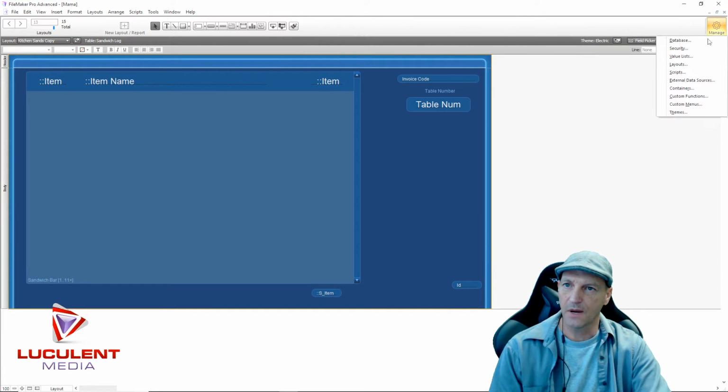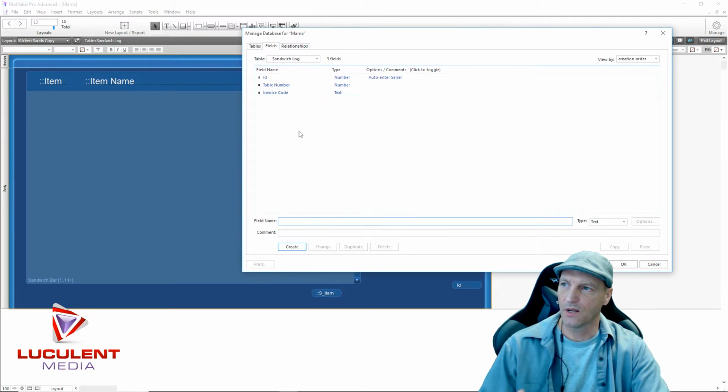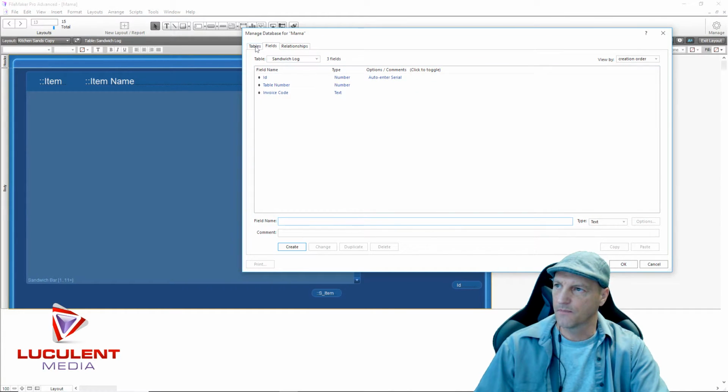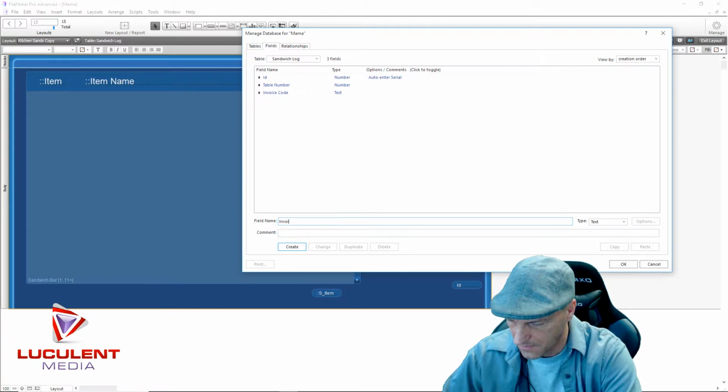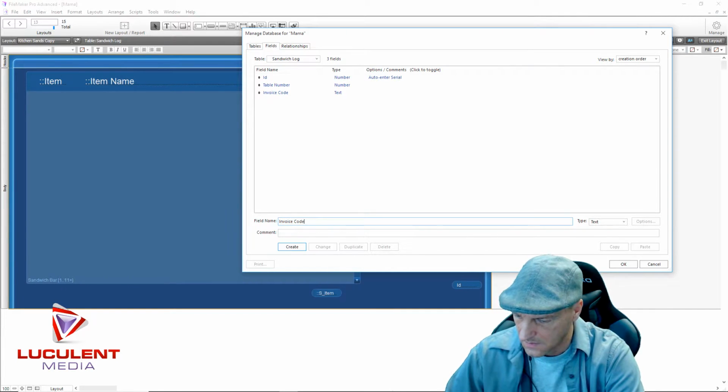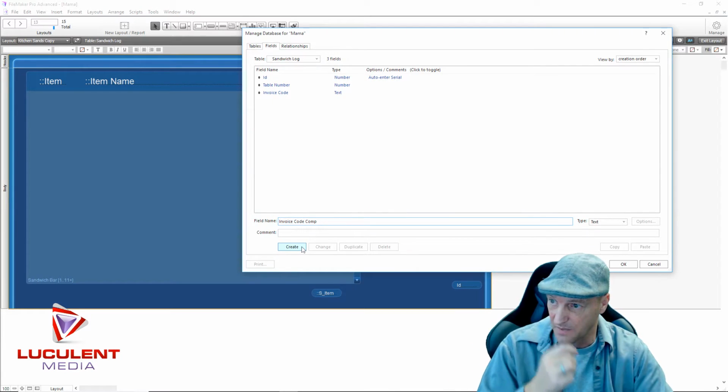So if we manage our database, here we can put in item, what do we have? It was in this one. Invoice code. So here we can have invoice code comp, and it'll just be a text.